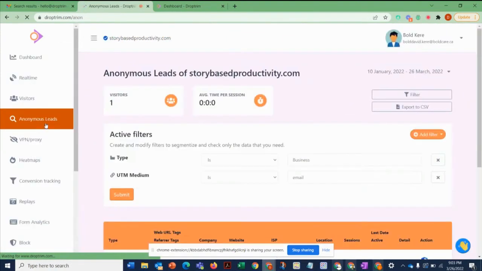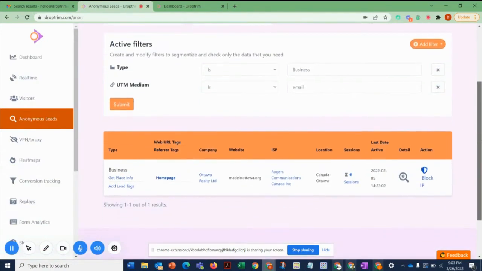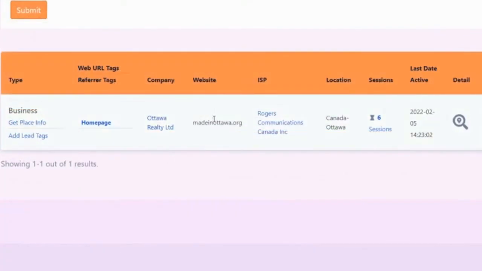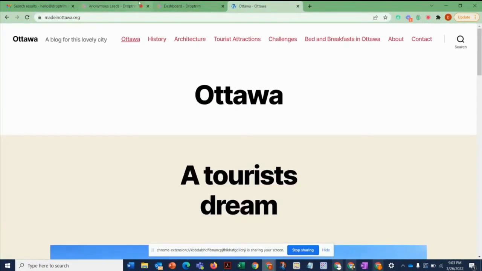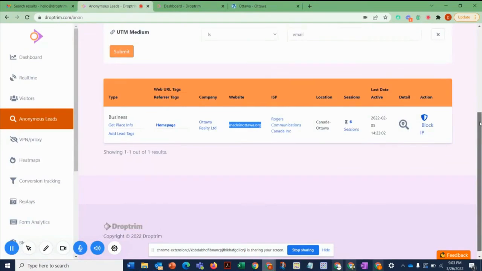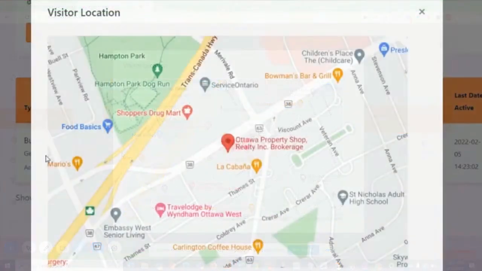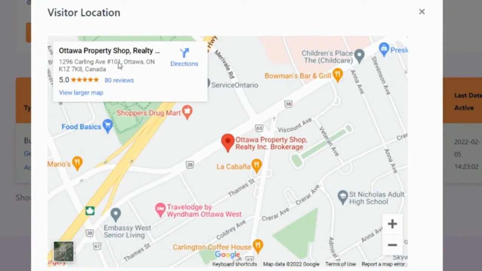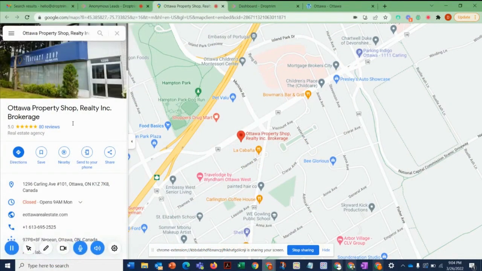In the Anonymous Leads tab, I can see all the information regarding any company who visited my website. For example, I can see that this company visited my website, and then I can reach out to them. I can inform them that I've seen they have visited my website, and I can ask them if they are interested in what I'm offering. You can go to Place Information, and then you can click here.